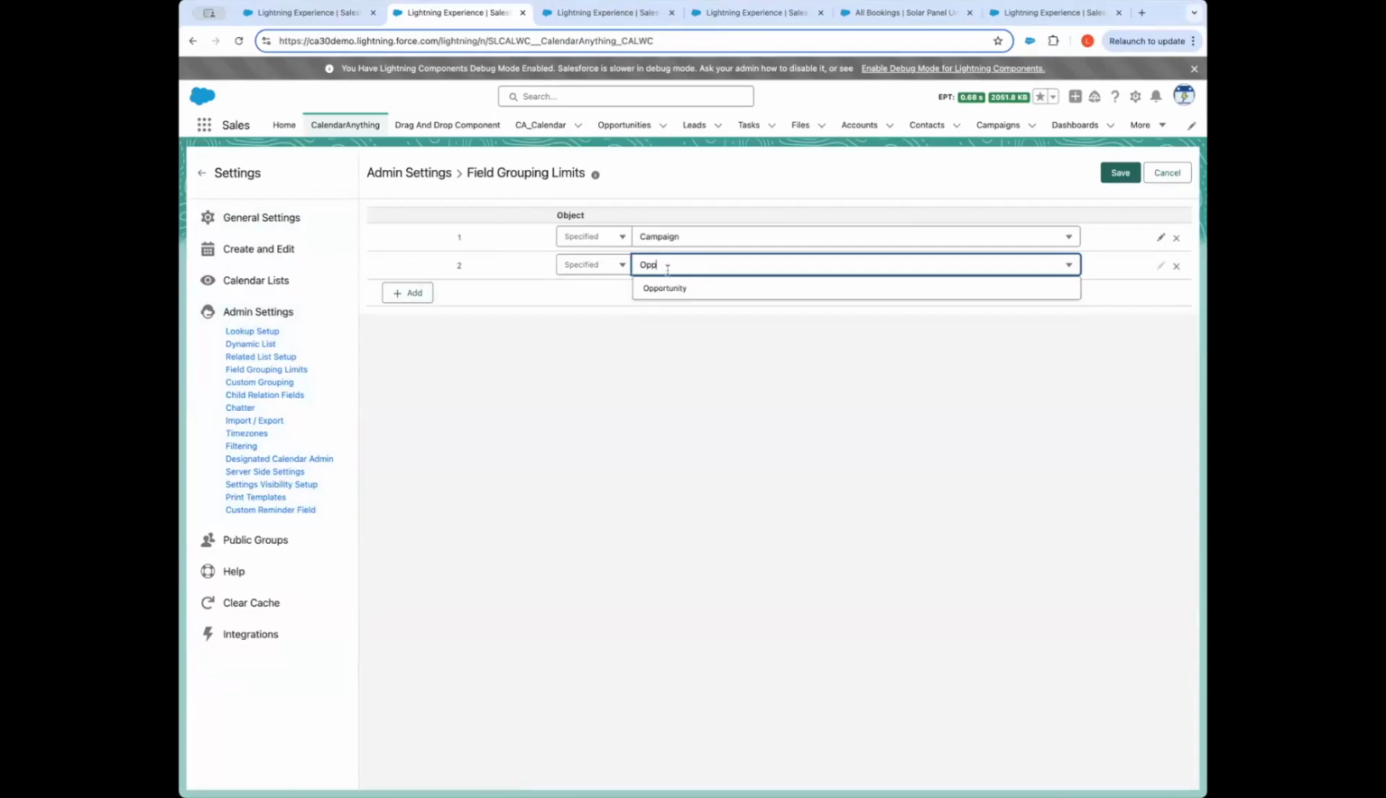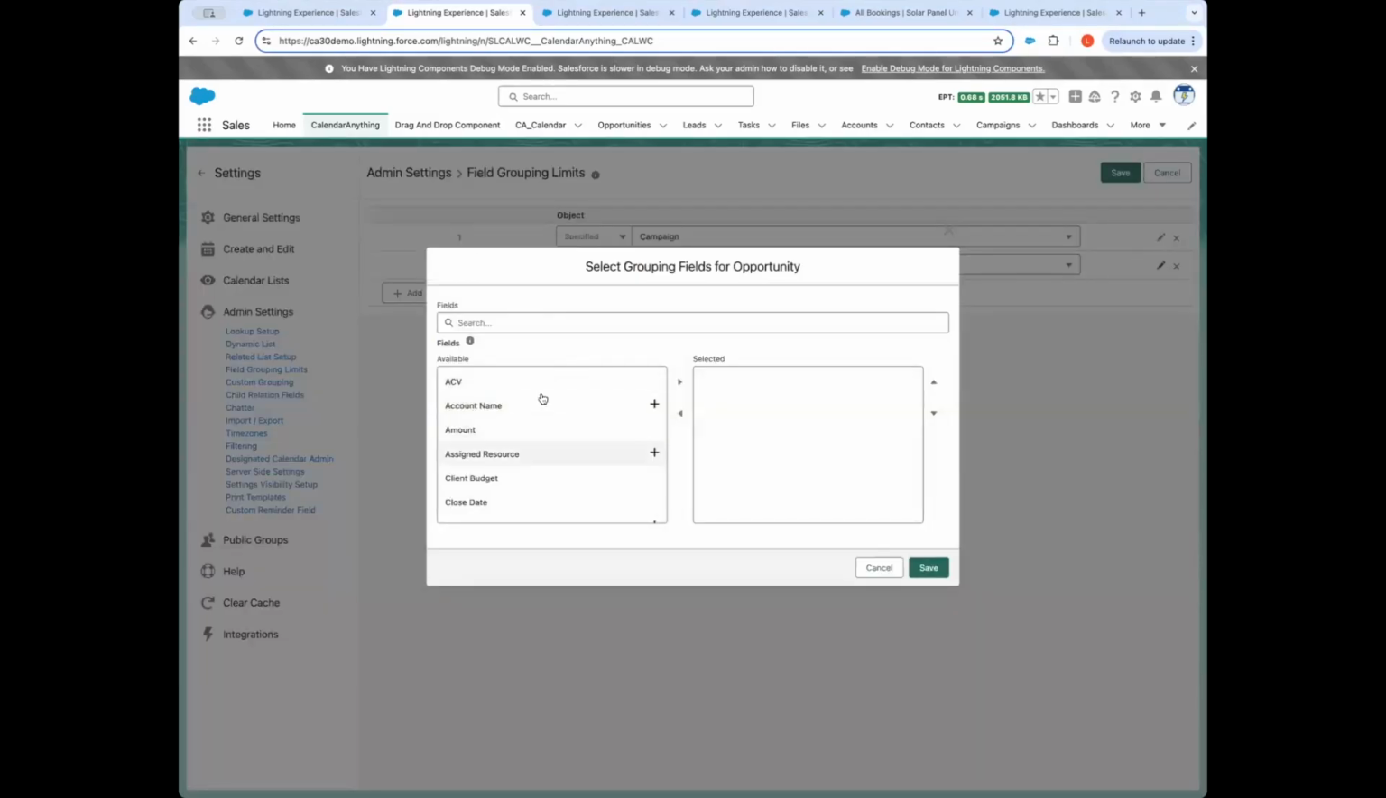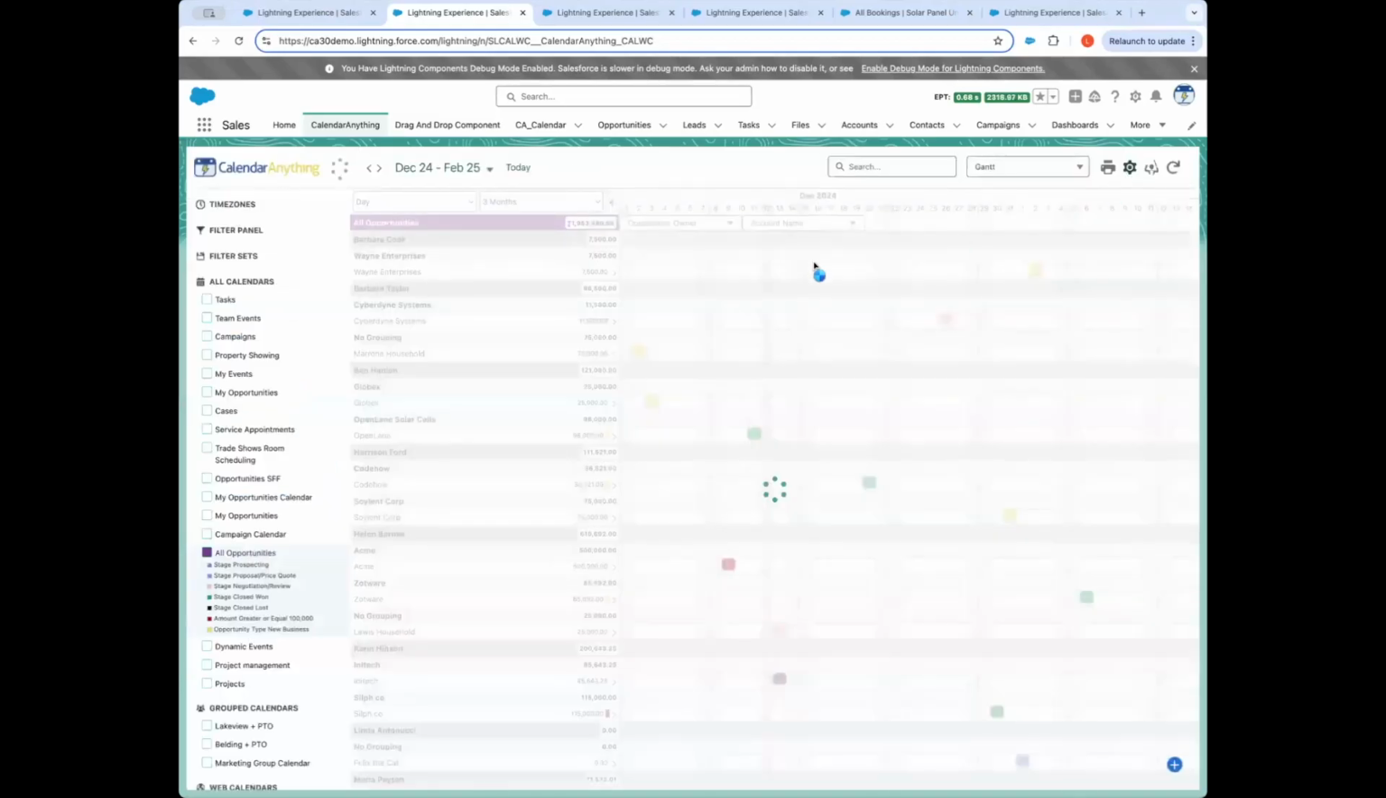So here we're working with an opportunity calendar. I'm going to look for my opportunity object, click on the pencil here, and now I can say, okay, I don't want them to use all of the fields from the opportunity object, but they probably want the account name, maybe the assigned resource. I would probably also do opportunity owner, maybe a stage. Click save and save again.